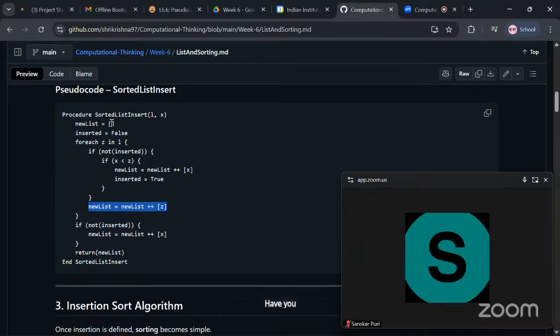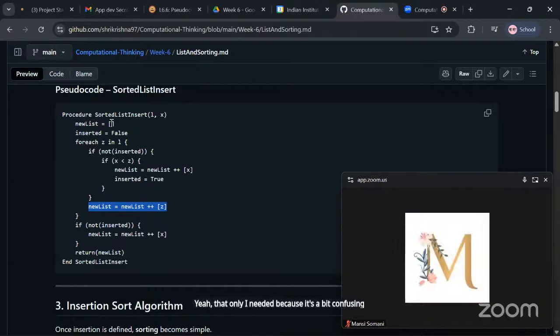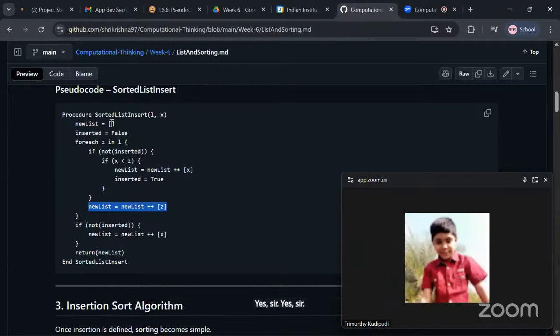Have you got it? Any doubt till now? Can we take a small numerical example, sir, to confirm this? Is there any possibility that we can take some elements 1, 2, 3, 4, 5 in the X and iterate it according to the code? Yeah, that only I needed because it's a bit confusing right now. One second. So we are taking that example only. Do you want me to write it down? Yes, sir. Okay, I will try. I'm not sure I can do it or not, but yeah, I'll try.